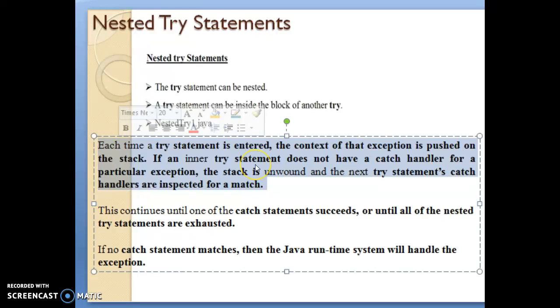So each time one inner try block is encountered, it will be pushed onto a stack. You know that the try block will check for the errors or exceptions present in your code. If any error or exception is there, then it will take that exception and throw it to the inner catch block. If the inner catch block matches or handles the exception, then it is well and good.